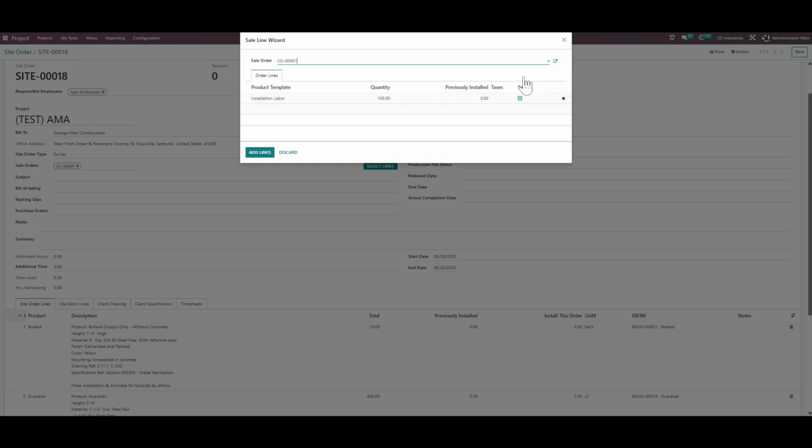So that's how you can see, and then this populates the previously installed as well if there is an installed for the installation labor. Basically just an example we are talking about, if this product has been installed previously. So that's how you can identify and check while creating the site orders.